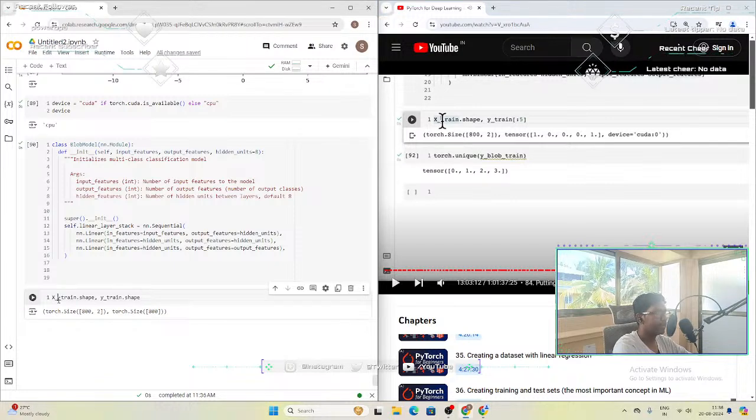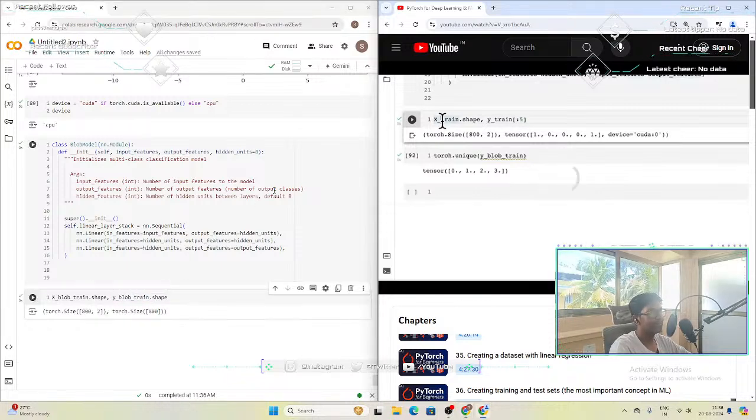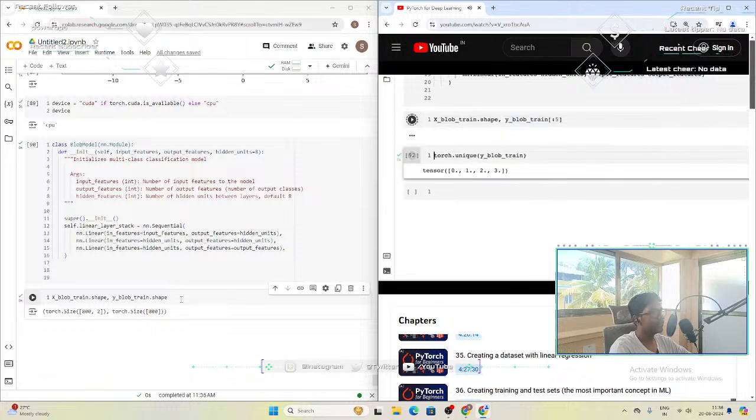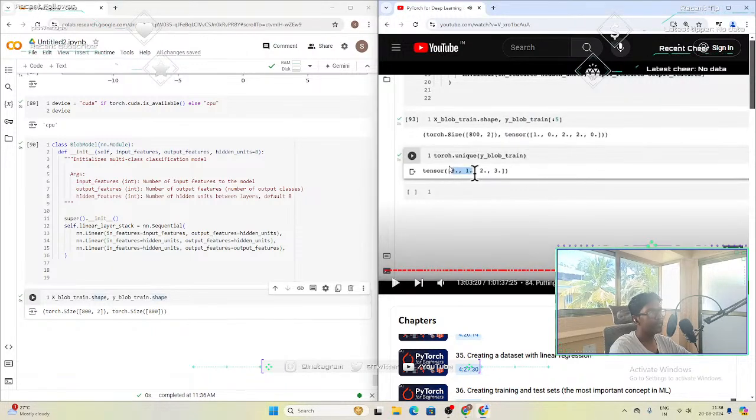Oh, yeah, that's right. That's what I was wondering. Hey, didn't we create a blob training set before? Why are we using the previous one right now? blob_train, but I believe it's the same here. And then blob. There we go. So we have 4 classes.